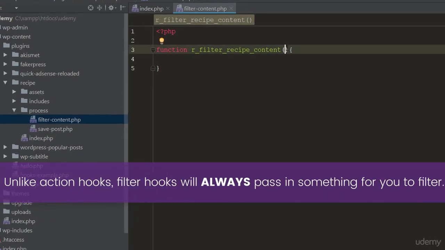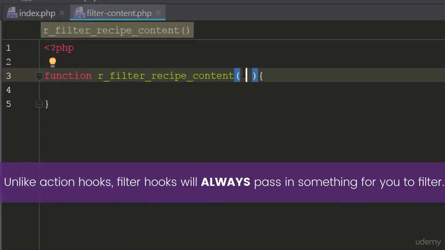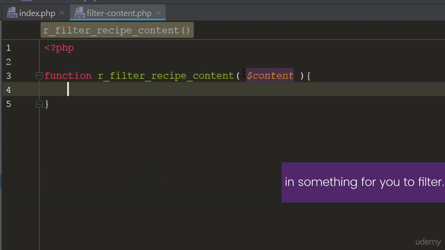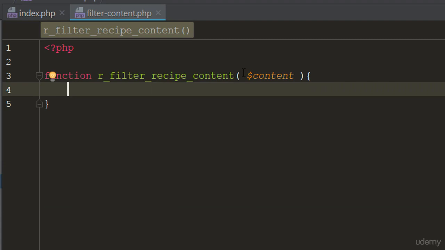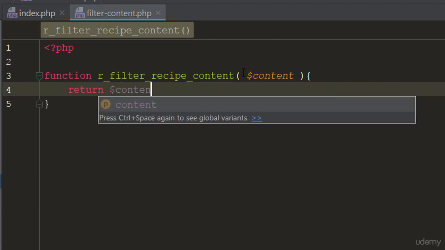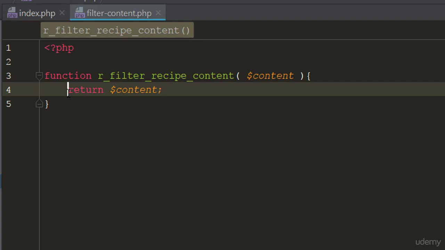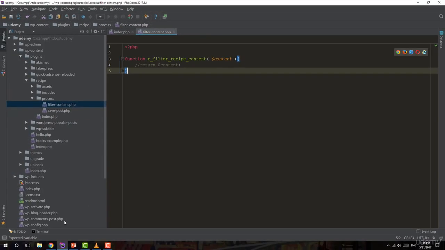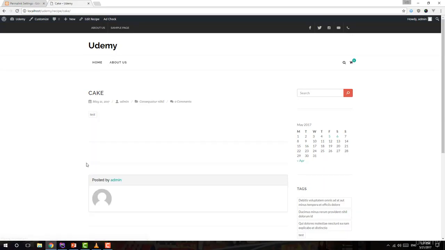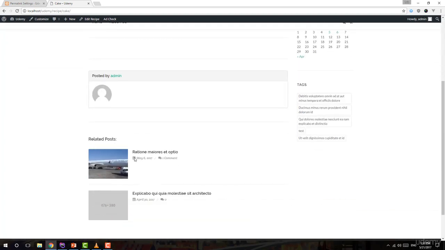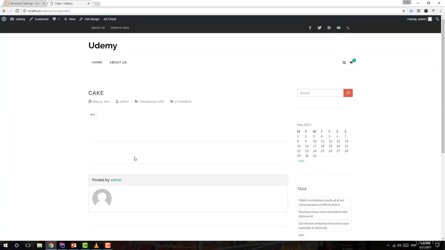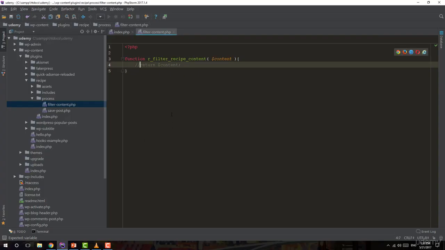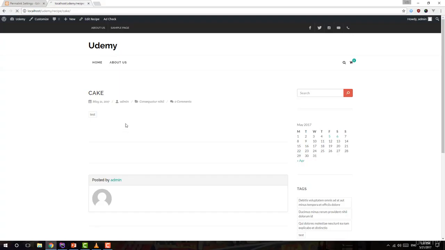Unlike action hooks, filter hooks will always pass in something for you to filter. The_content hook will pass in the contents of the post. We'll call this argument content. Inside the function, you should always return the content. Let's see what happens if you don't return anything. Refresh the post and you'll see the content disappears. Let's return the content from the post and you should now see the content reappear.